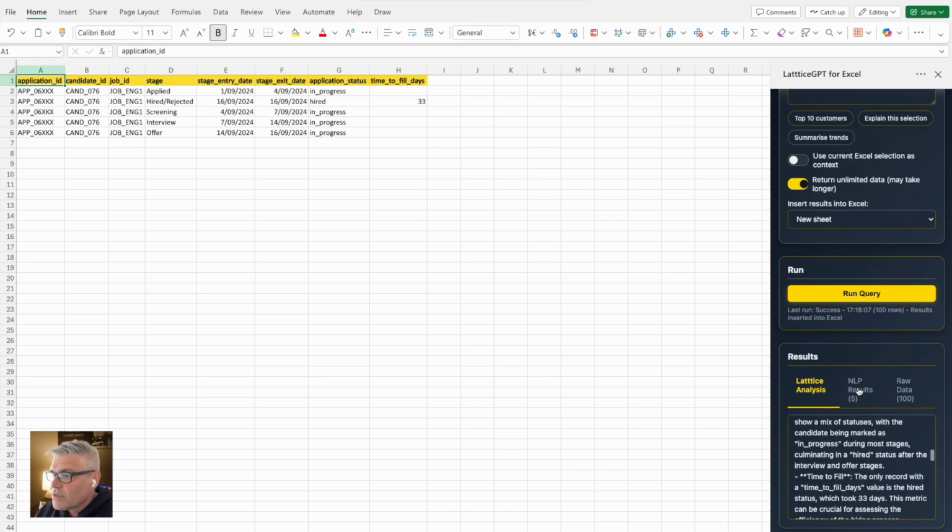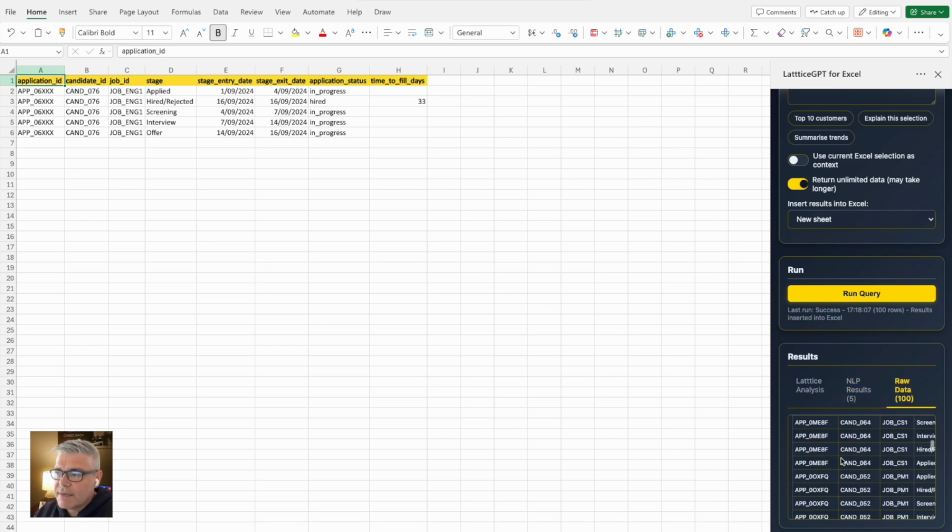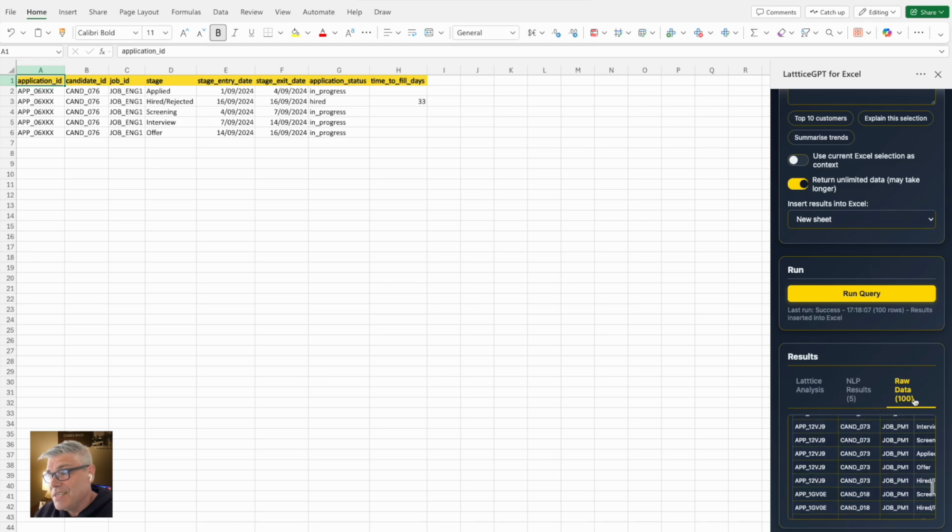You get to see the results themselves. They're the 5 records. That's what we see also in the sheet, which is great, but you also get to see the raw data, so all of the data that's coming back. In this case, it's only a demo. We've just got a 100 record data set, and I chose all of the data.